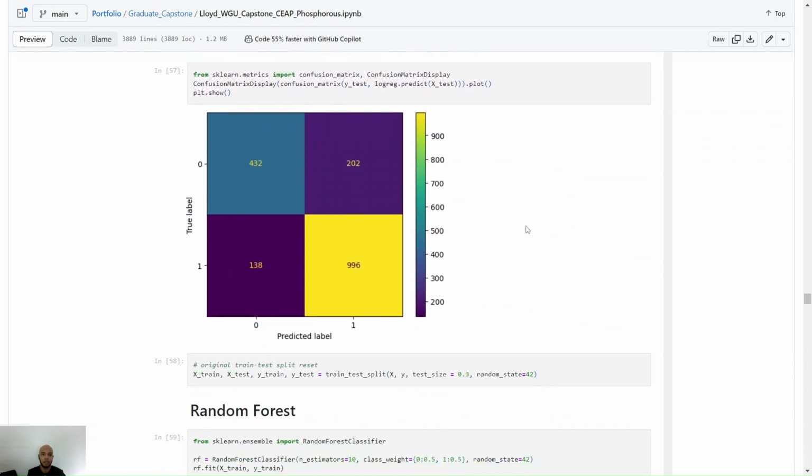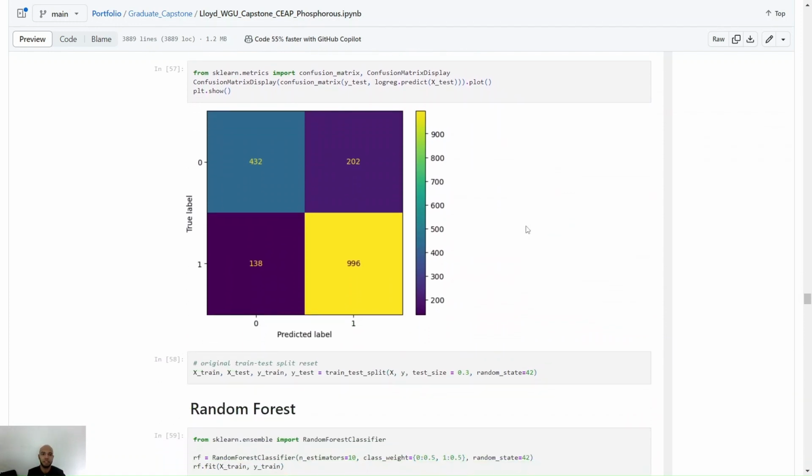Additionally, I wanted another accuracy visual, so I chose a confusion matrix. Predicted label, 0, false, or yeah, 1, true. And my true label, 0, false, 1, true. True being, yes, there is a phosphorus violation. So along the diagonal here are the true scores, right? It is false, and you predict it to be false. It is true, and you predict it to be true. And over here are the false negatives and the false positives.